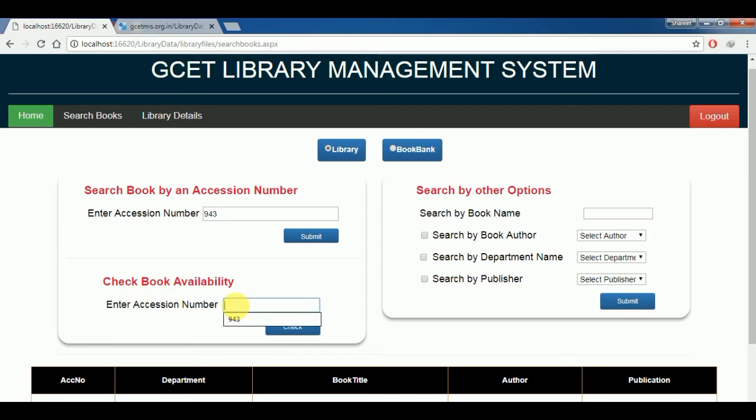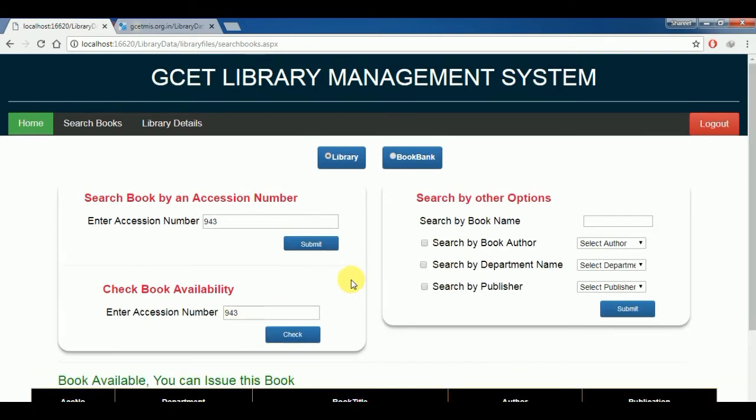Now you can check the availability of book. If you know the accession number of some book, then you can check the availability of that very book, whether that book is issued to someone or not. So click on check. You can see book available. You can issue this book. So this book is currently not issued to anyone, so you can go and you can take this book from the library.